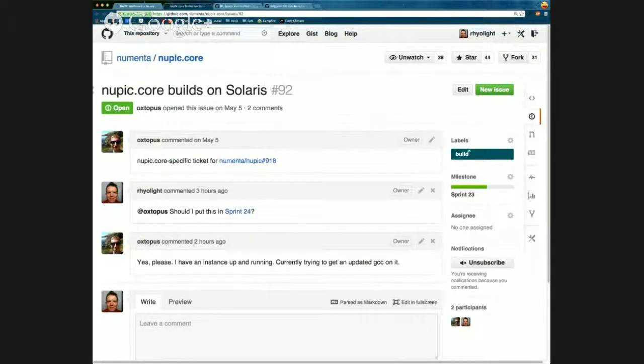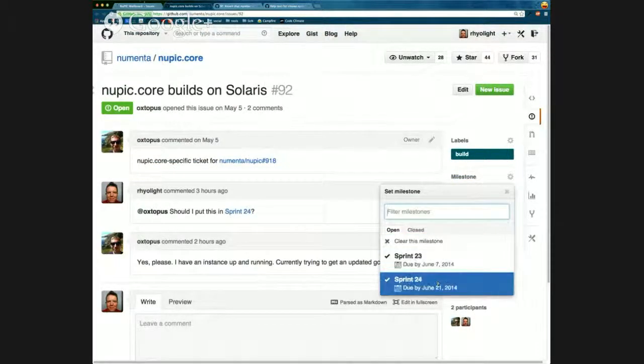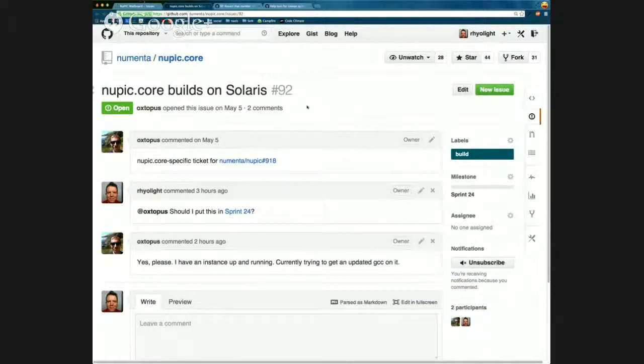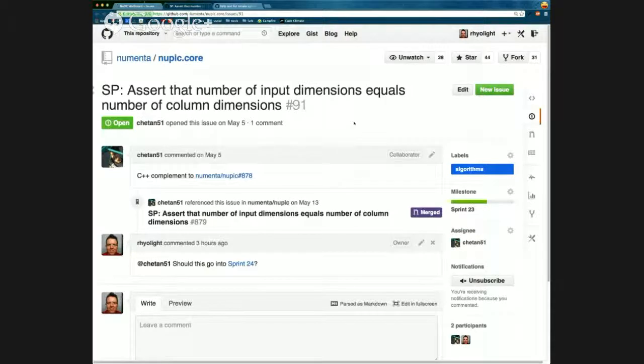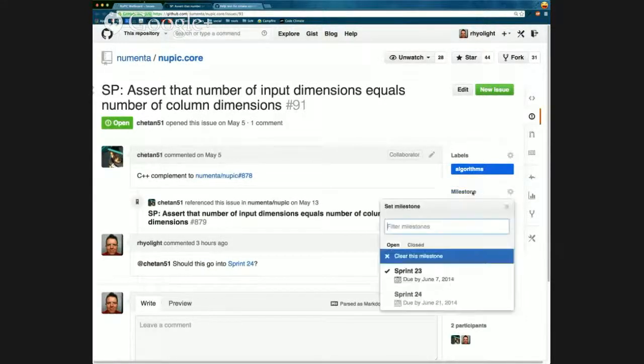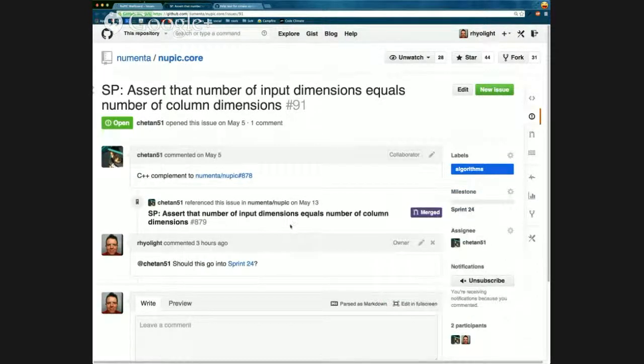Austin says he will be working on this, getting NuPIC building on Solaris, NuPIC core anyway. So that's valid. Chayton, I'm going to assume this is going to sprint 24. Though you haven't responded, I think Chayton's out of the office today.